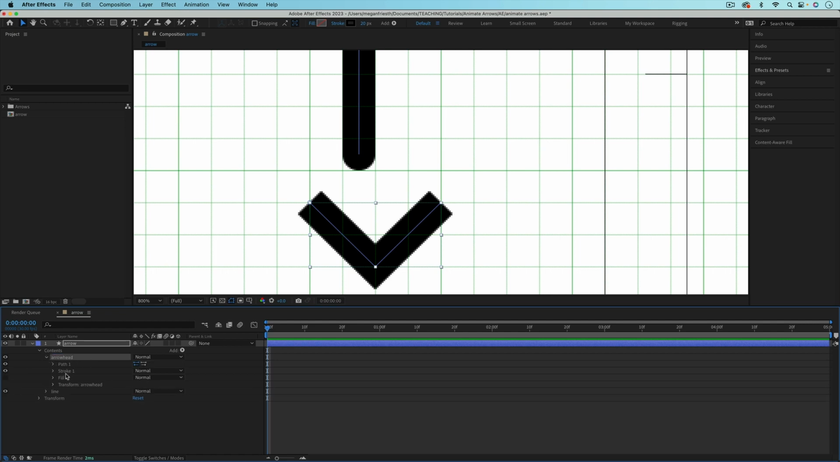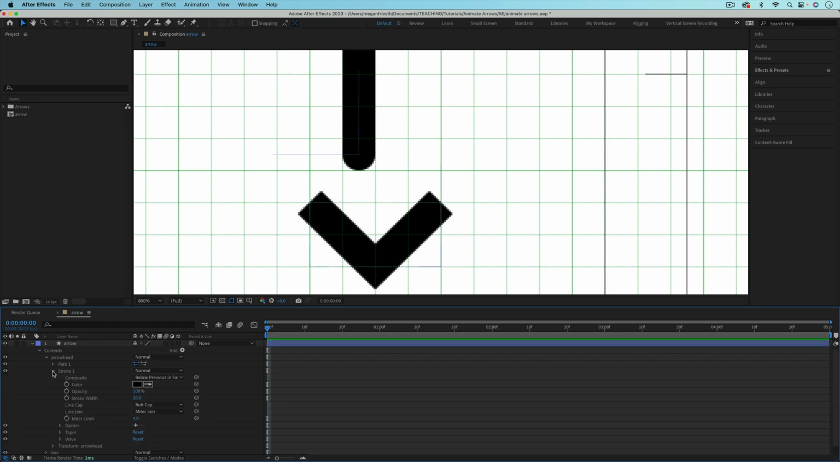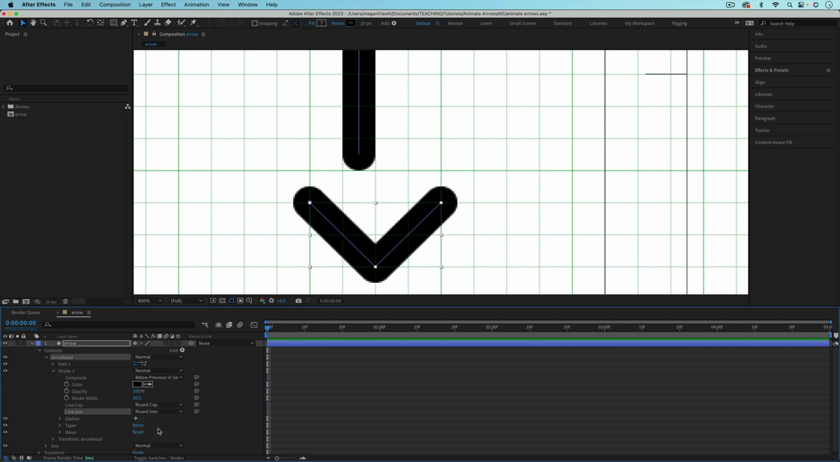And then I'm going to toggle down the arrowhead, and let's just delete the fill. And then underneath stroke, I'm going to change it to round caps with round joins. And we can close up stroke. And then underneath path, I need to make sure that the path is selected so that it's selected next to the one that has the stopwatch.